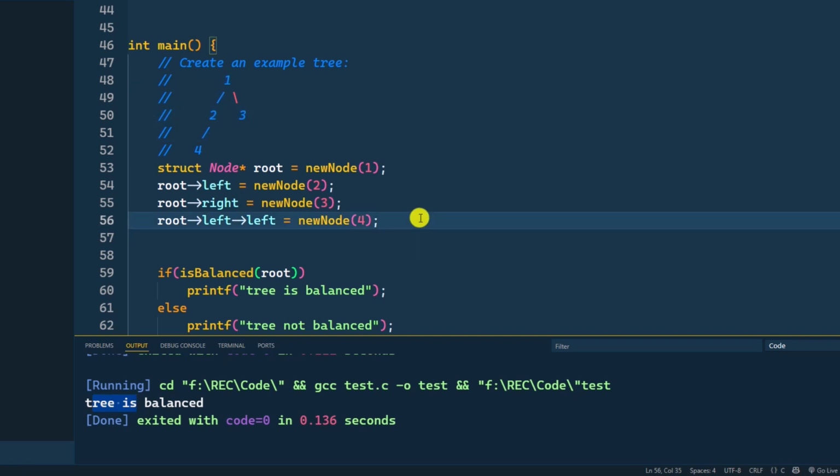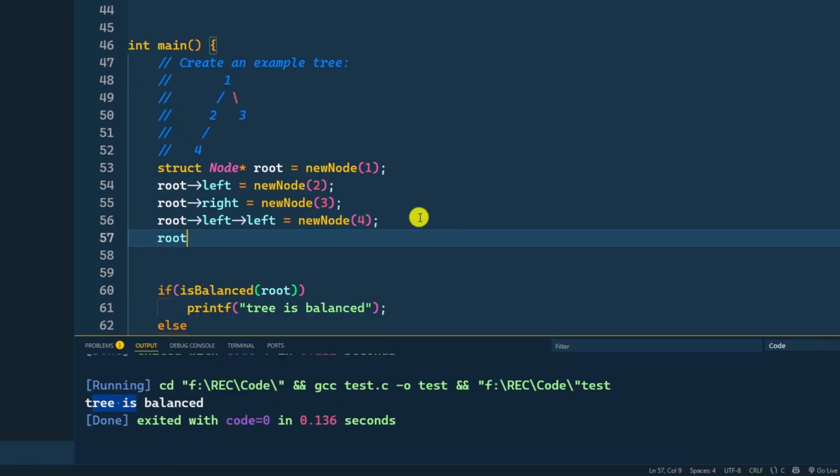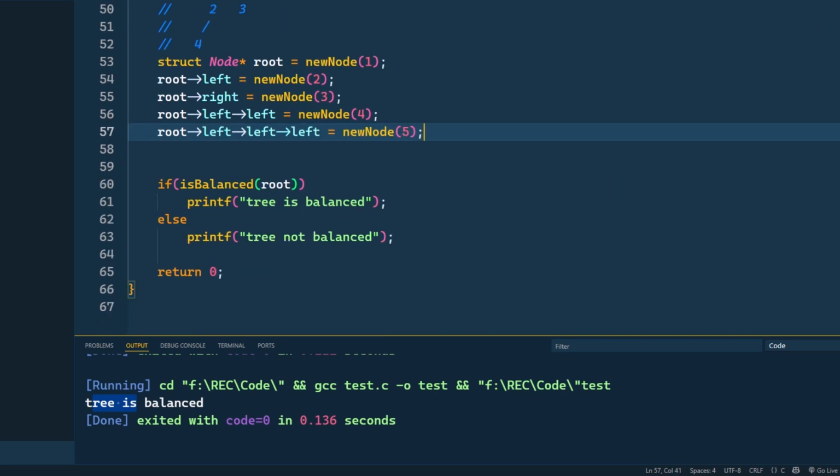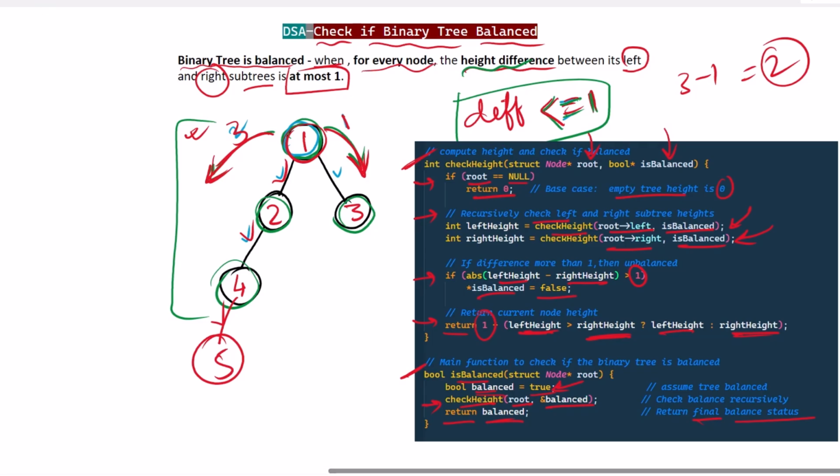Here we have to add another node. So at root left, left and left, we're going to add one new node with the value 5. Now if we check if our tree is balanced or not, you can see it is showing tree not balanced, which is correct. This way we can use this function to check if a binary tree is balanced or not. So hope you understand the concept.